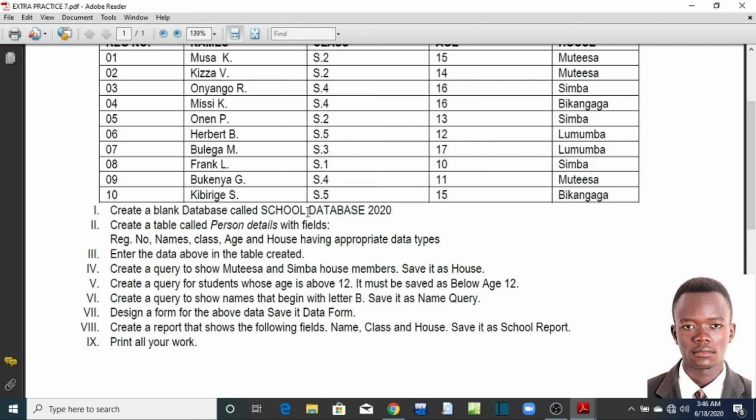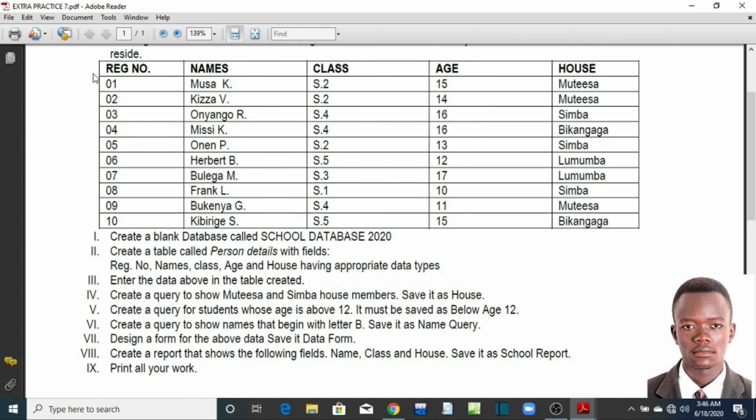Then, if that one is done, the second question says you have to create a table. You have to create a table called person details with the fields. So it means the table called person details must have what? Fields. Yes, and it must have the following fields: registration number, names, class, age, and house, having what? Appropriate data types. Yes, it is the meaning of this table here.